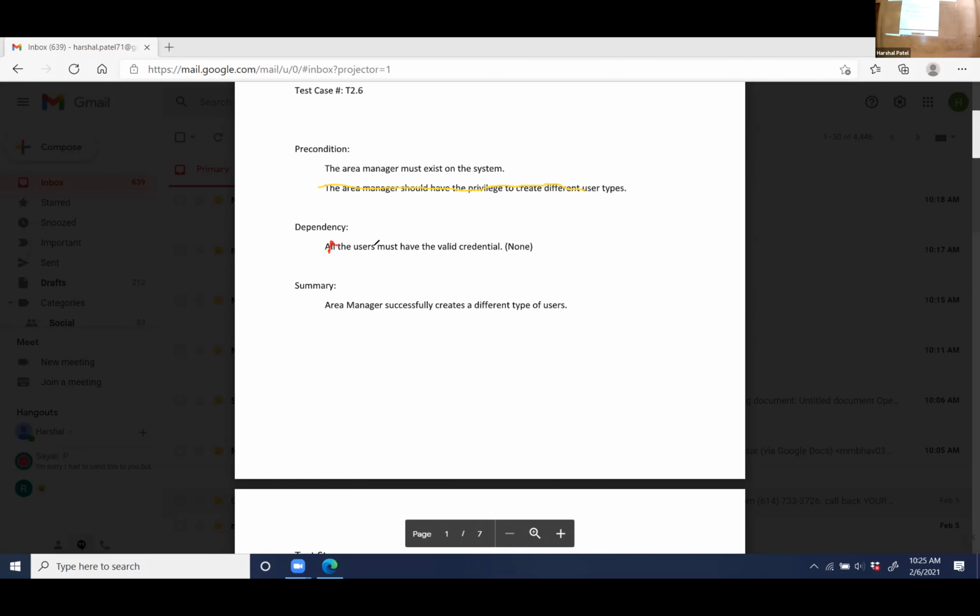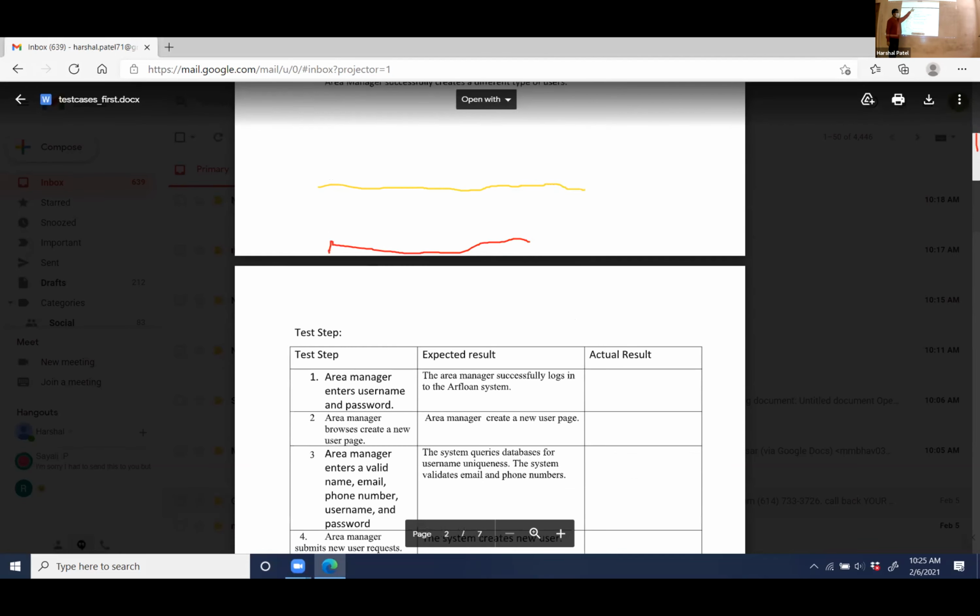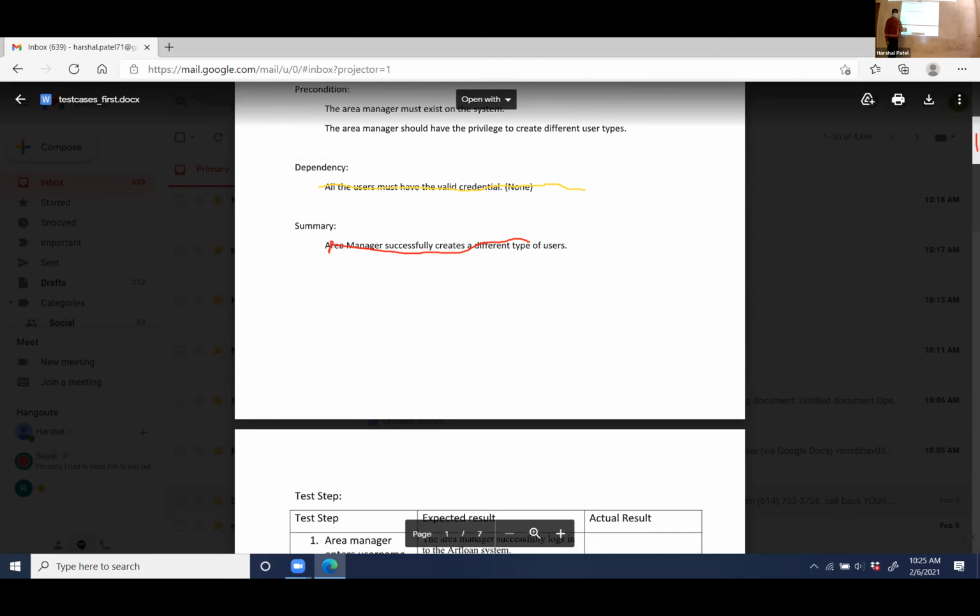Area manager successfully creates users, there are different types of users. So here's a question: what are the different types of user? Which one are you testing? I'm testing the data. So what difference does it make if there are other users that I can create or not? This particular test case, you're saying the area manager can successfully create what? A dealer user. That's all you're doing. You're not saying all different types of user. Just write dealer users. Focus on whatever you're testing, only that.